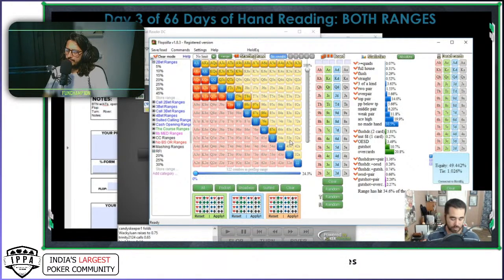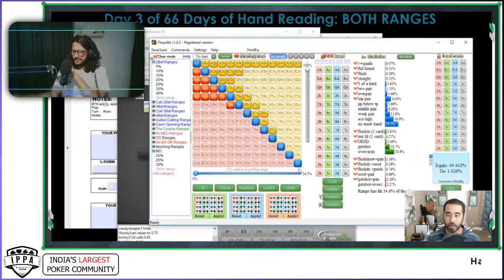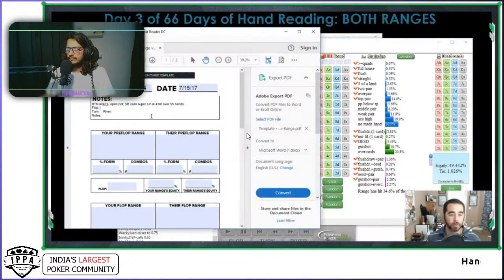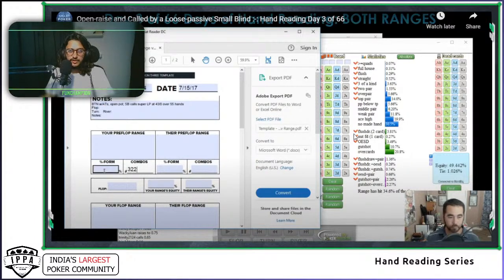So I'm going to say that this is my pre-flop range, 322, 24.3. That is significantly different in a way that there are a lot of offsuit combos in his range as well, while suited combos are not as many as I would think, especially on the button.